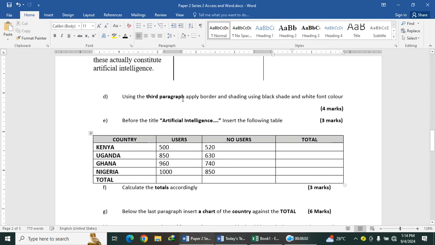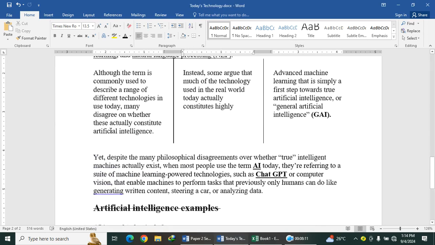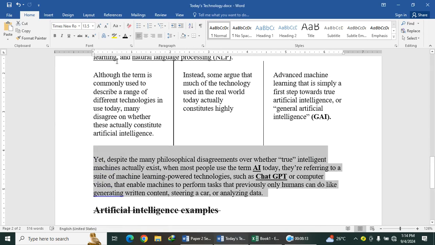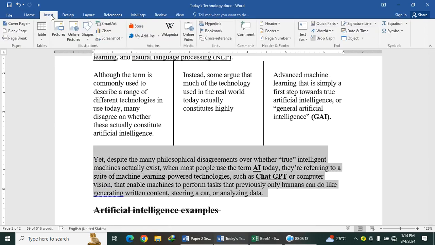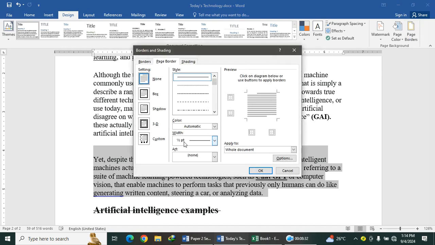Then use the third paragraph, apply border and shading using black shade and white font. That is using the third paragraph. So this is our third paragraph. I highlight. Then I want to apply that is shading. So you just go slowly checking where you get borders. You go to design, you get to borders. So we want to have shading.